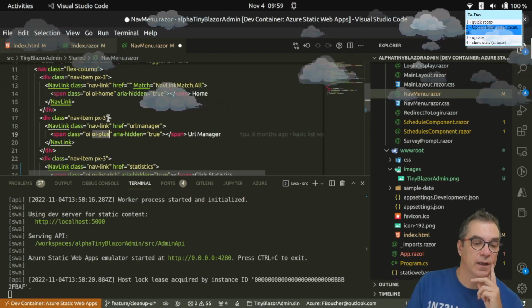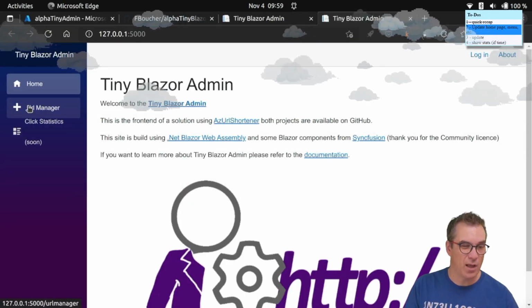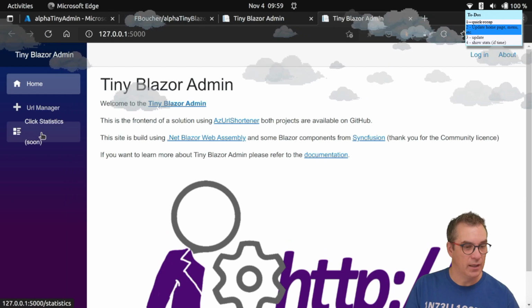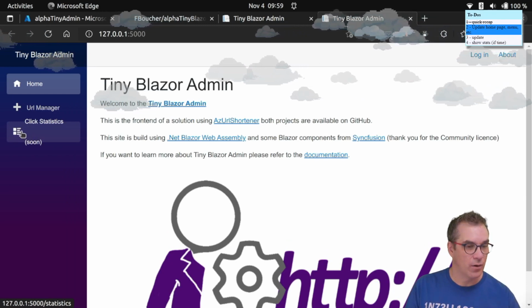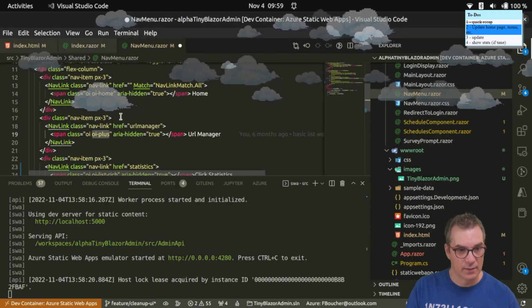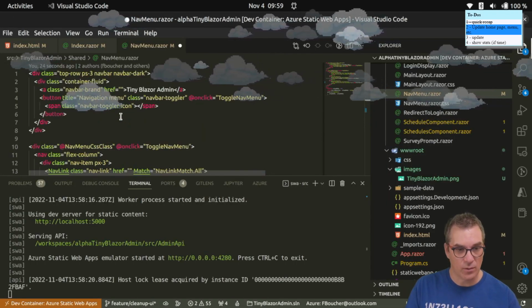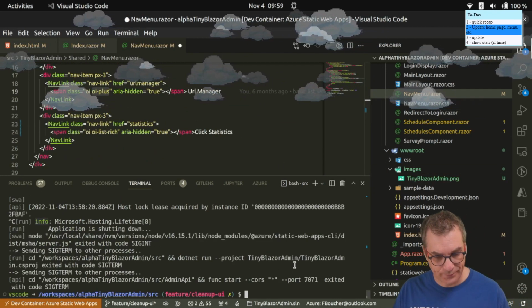And yeah, I think those icons also will need to change, right? Because plus for URL manager and stats, that doesn't look like a stat. That looks more like the URL manager, and we should have a pie chart or something like that for the stats, or a graph. I think, yeah, you know what? Let's change that right now.